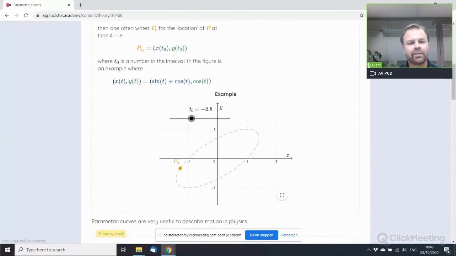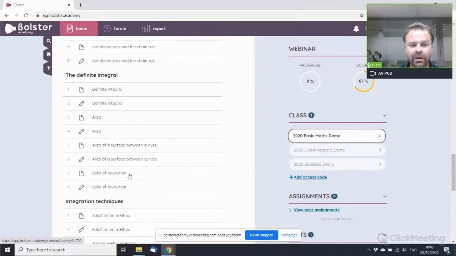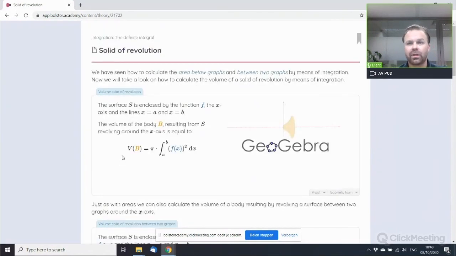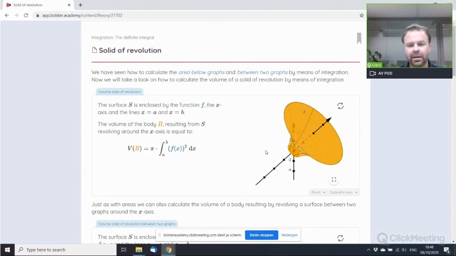Maybe one last theory page example. So this course actually ends with integration. It is, as I was saying, like a first year college maths course, or it's also used as a summer course for university prep course to get everybody up to speed. So there's 3D plotting here as well.